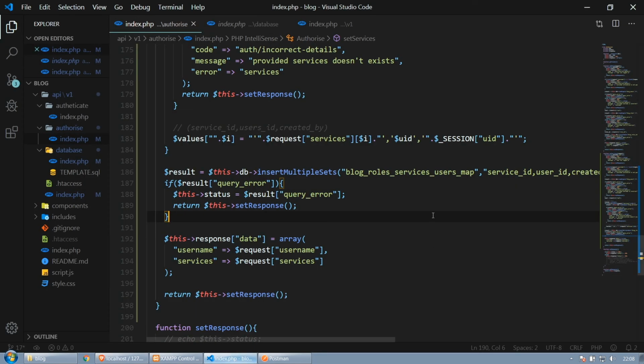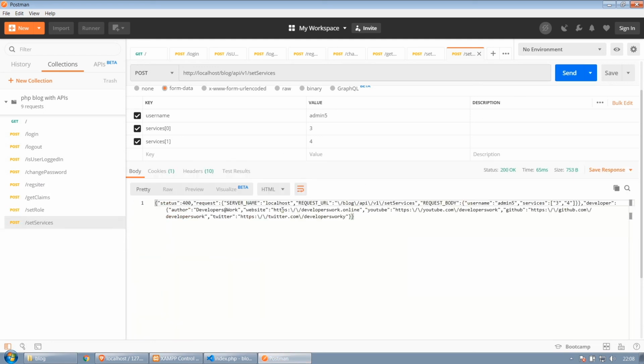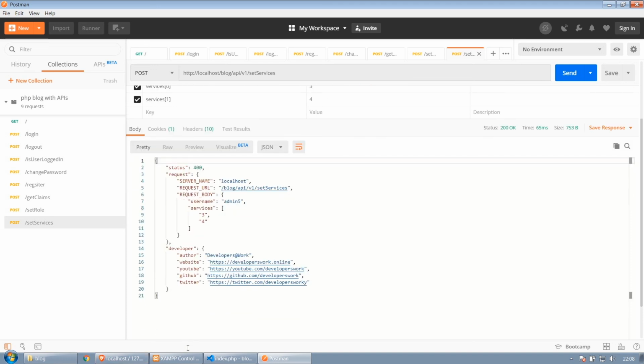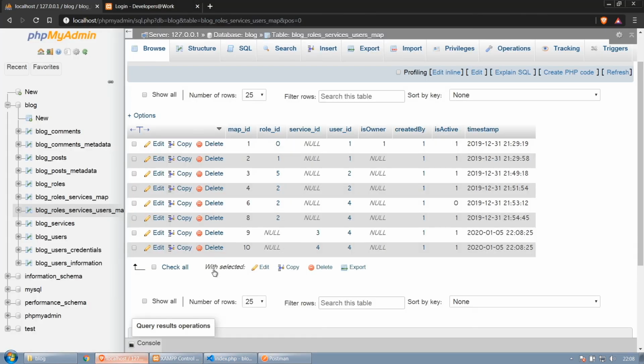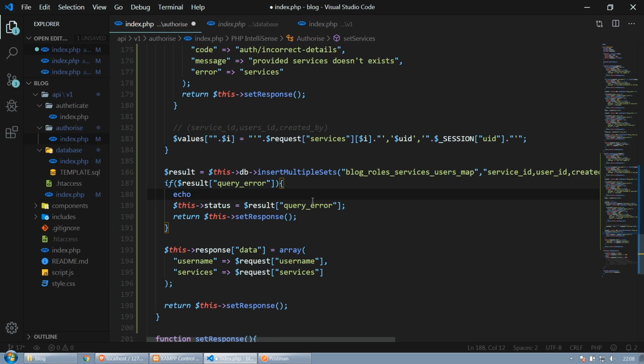So I'll just do it again. What if I send the same data once again? I'm trying to assign the same services again. It just throws me an error, a 400 bad request. So the user doesn't know what just happened. What happened here is the table schema. The schema doesn't let you insert the data. I'll print that error here so you could know what happened.